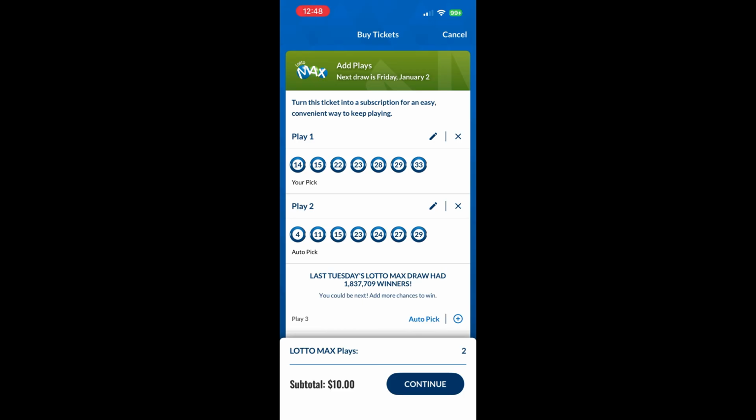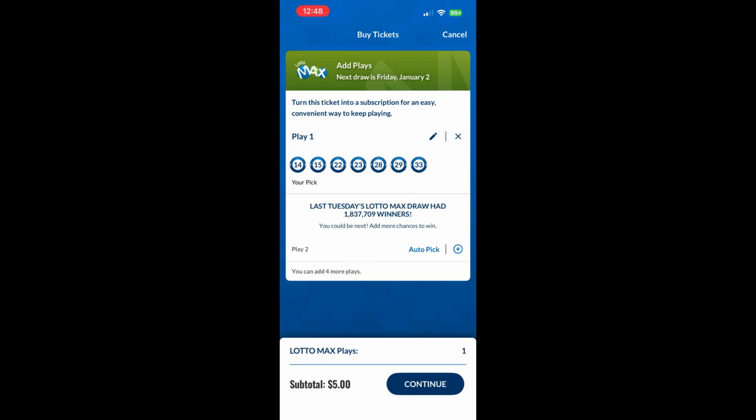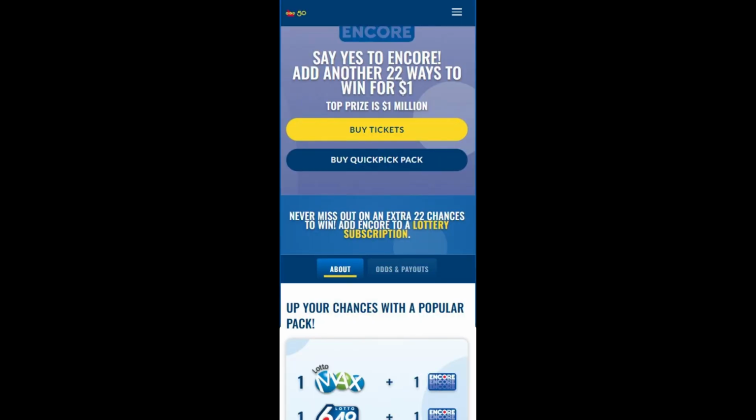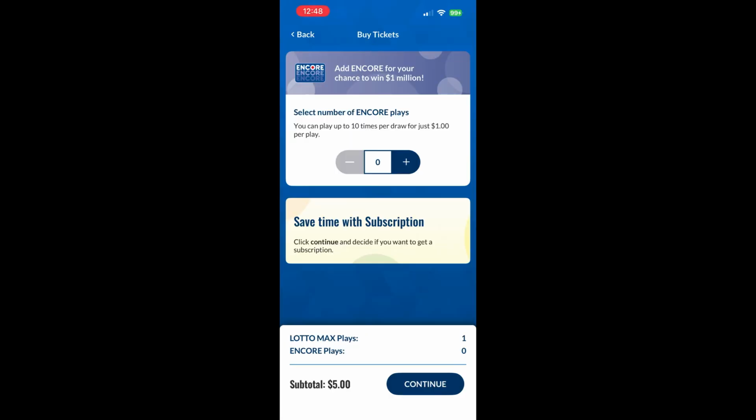Right now I'm deleting play 2 and then continue. Encore is something which you get with almost all of the tickets which I had shown earlier. So when you add encore, you see you can play up to 10 times per draw for just $1 per play. So right now I'm selecting 1. The total has changed to $6. So you get to see what the number has changed. And once you have gone through this, click continue.